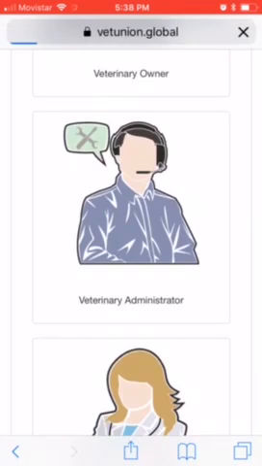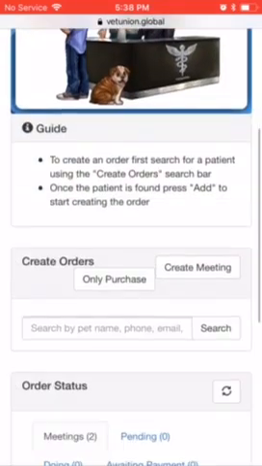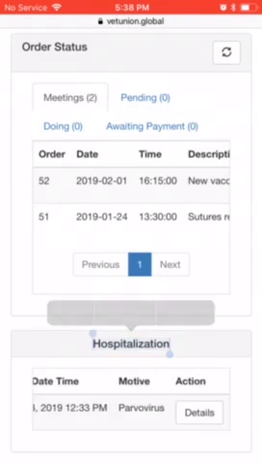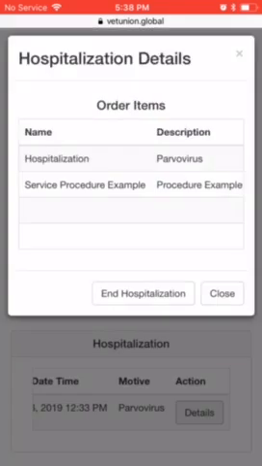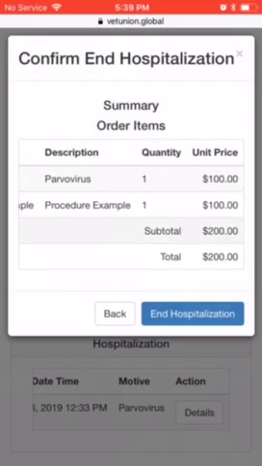So we go to the veterinary administrator in the sample one, in the system, and in the hospitalization box, we press details and we press end hospitalization. You can only end hospitalization if all the procedures are done. If one is not done, for example, if a veterinarian has a procedure and he has not started and ended the procedure, you would not be able to end the hospitalization. But if everything else is okay, you will be able to end the hospitalization. So we end the hospitalization.